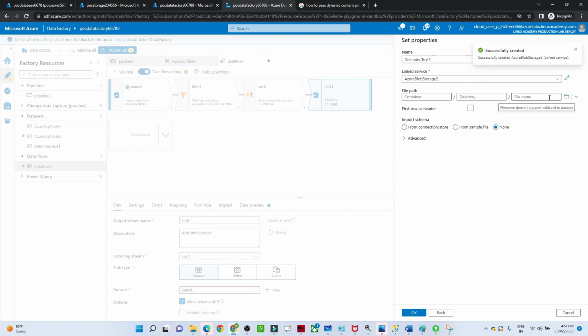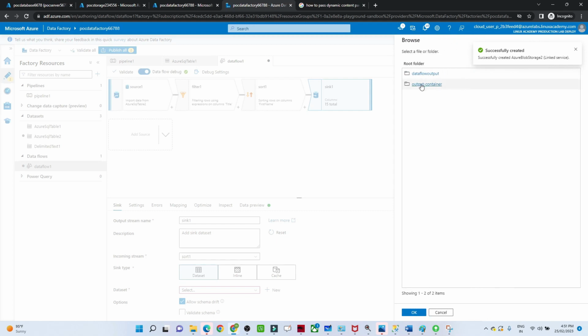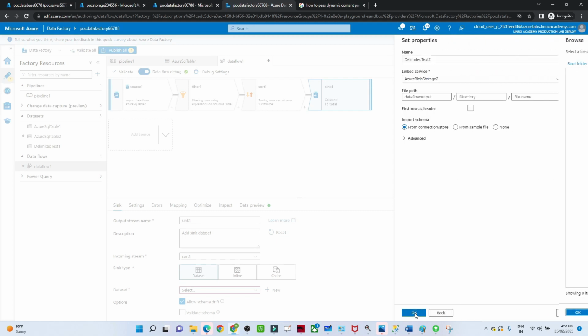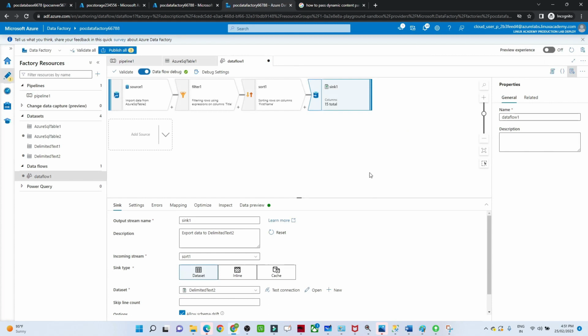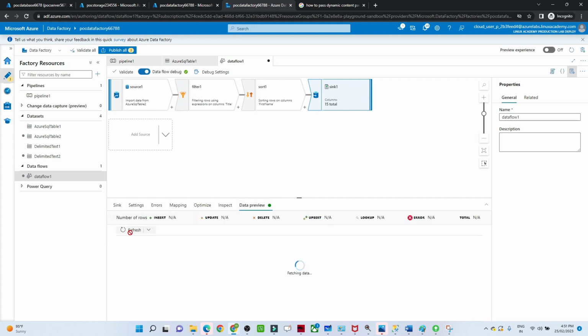After that we have to select our final path. I want to store here in data flow output. Click on OK. I want to save the first row as header and click on OK. So now our pipeline is ready. Even here, if you want to preview the data, you can preview it. Before running the pipeline, you can do a debug and you can see each step, what are the things which are happening during the transformation.